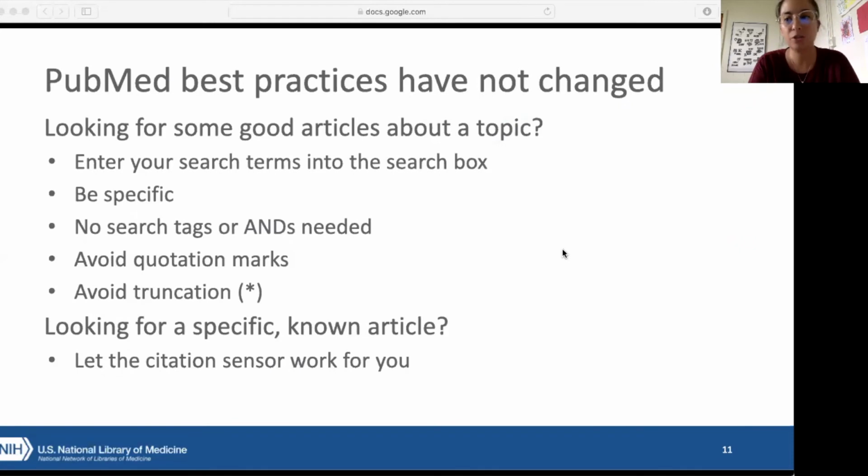But first, when you're doing your initial search, you can keep doing it the same way that you've been doing it. And then if you know that you're looking for a specific article, you can let that citation sensor work for you. So you can put in an author, the title of the journal and the year, and the sensor is going to work to give you what it thinks that you're looking for.